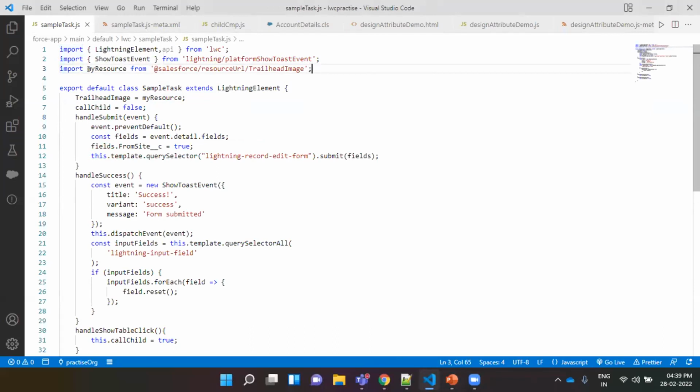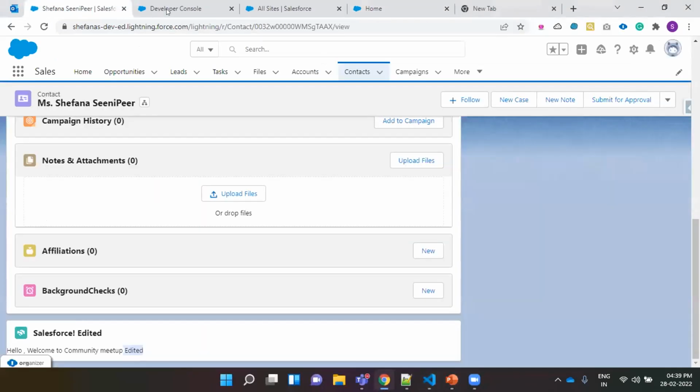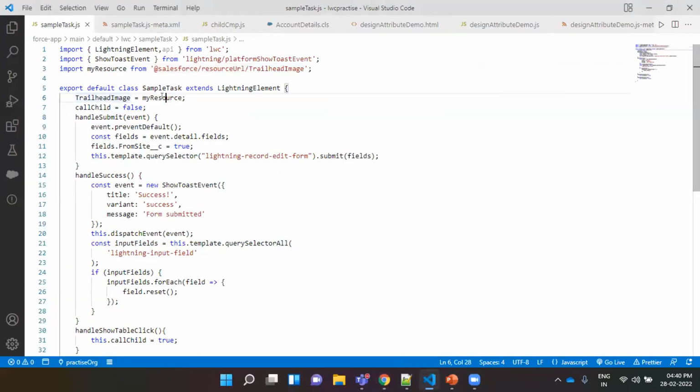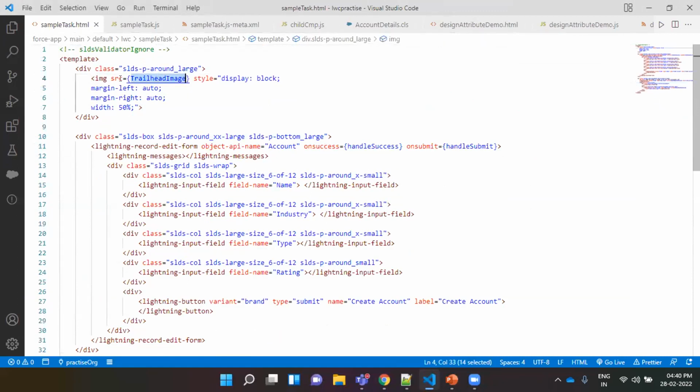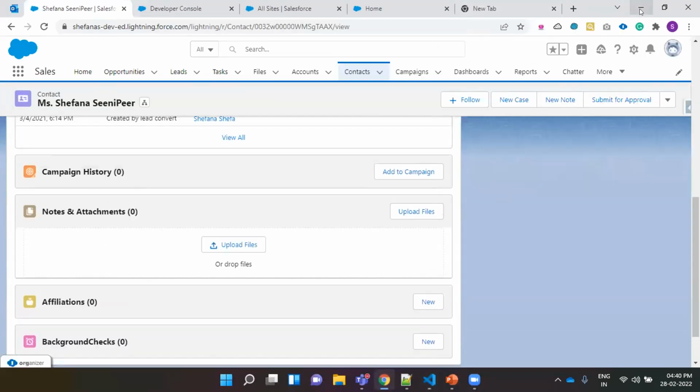Yes. So this is how we import a static resource into JS, and this represents the name of the static resource inside our Salesforce. And we can use my resource. So I used the Trailhead image here. With the image tag, the SRC would be the Trailhead image. Okay, that's fine, that's how I got this.